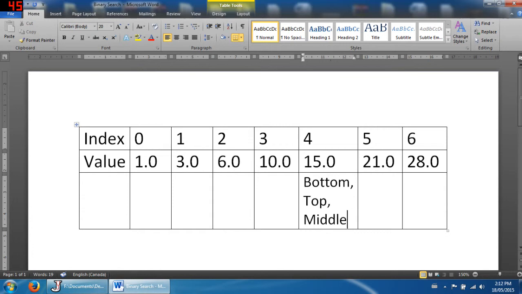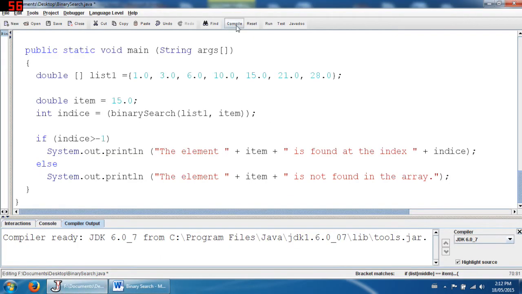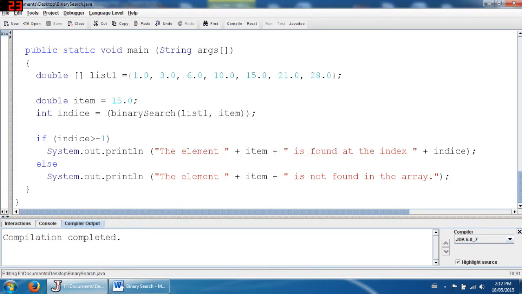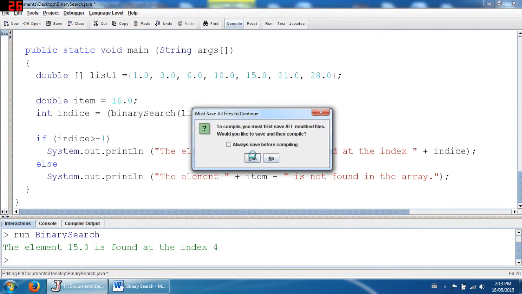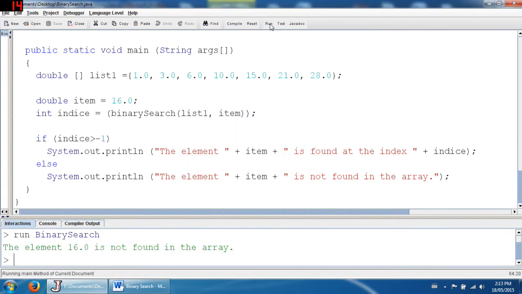So if we were to run this in Java, like this, we should get the same result of the item being at an index of 4. And yes, that's what we've got. Now if we were trying to find an item that wasn't in the array, like 16, we would get a message saying that the element was not found in the array.